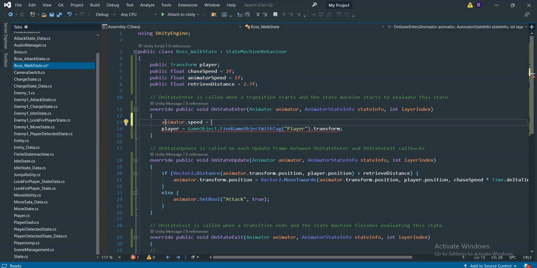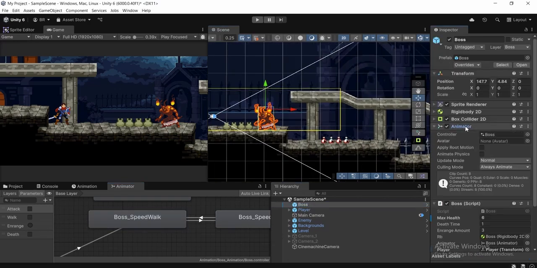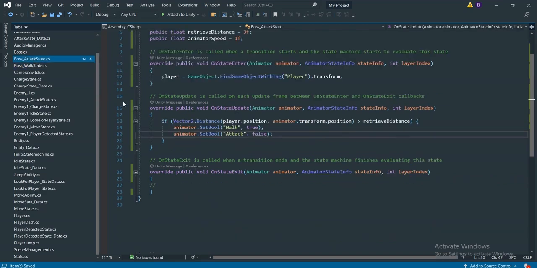Basically, what we're doing is going over to the animator component of this boss and then accessing the speed of it. And now we're gonna set the speed equal to our animatorSpeed, and let's close that up with a semicolon. We're gonna press Control S to save our script, and we're gonna do the same thing with our attack state. So let's move over to the attack state.